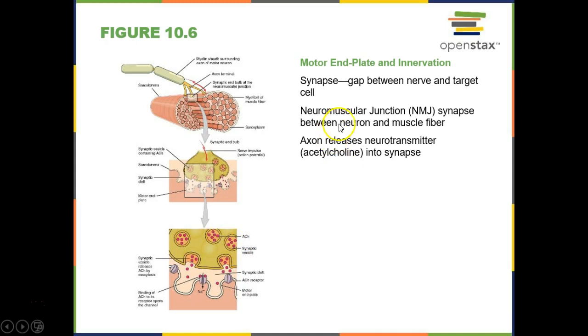And so for skeletal muscle, the neurotransmitter is acetylcholine, and it's found in these little tiny vesicles. When an action potential stimulates the axon end bulb, the acetylcholine from the vesicles is released into that synapse. The acetylcholine binds to receptors on the muscle fiber, and when two acetylcholine bind, sodium-gated channels open up and sodium rushes in.